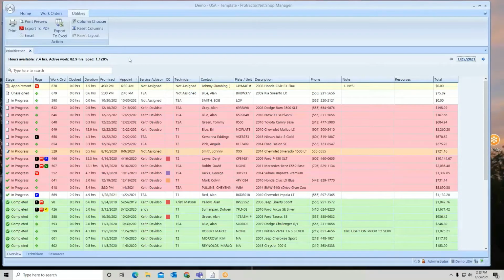The colors do have meanings. And what I mean by that is the background colors here. So yellow just simply means that's a simple appointment that was made. White, typically unassigned or in progress. All that means is that we have a work order going and it should be completed by today.